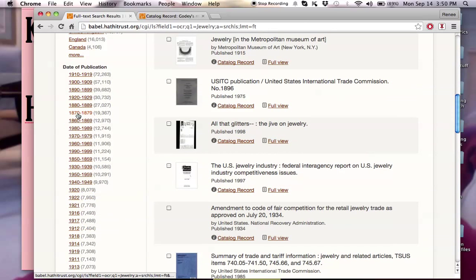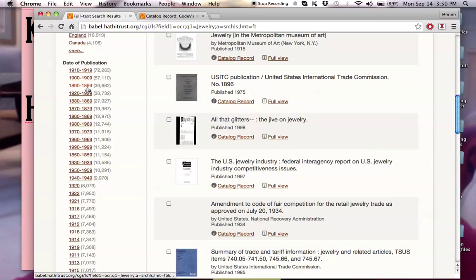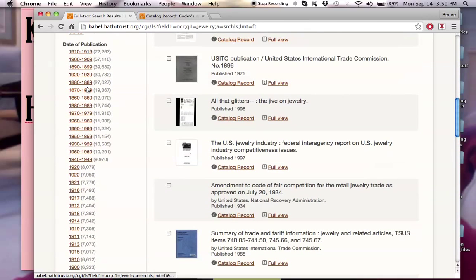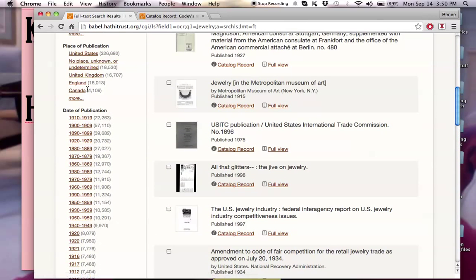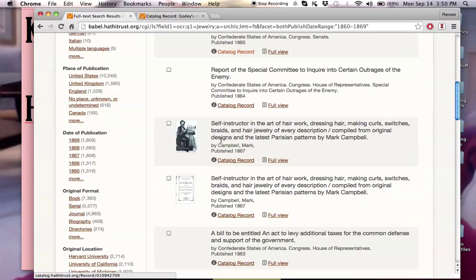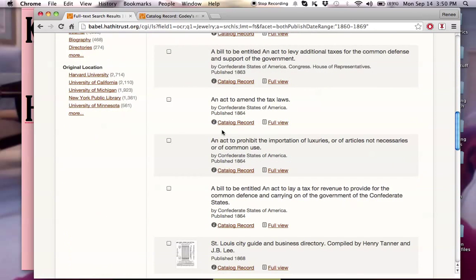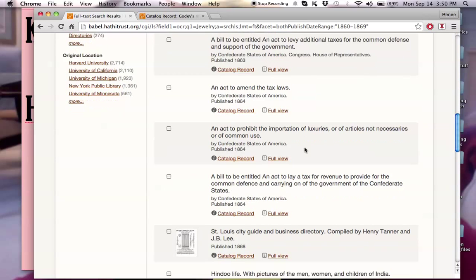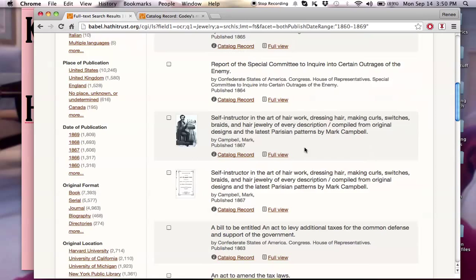So I can actually go over here and look at my time period. So if I want 1850 to 1860, I can actually look around for this. Yeah, 1860 to 1869, that's fine. I can see everything that they used for jewelry. Yeah, this book is incredibly useful. So taxes, prohibiting importation of luxuries. These are all useful for me and my research.